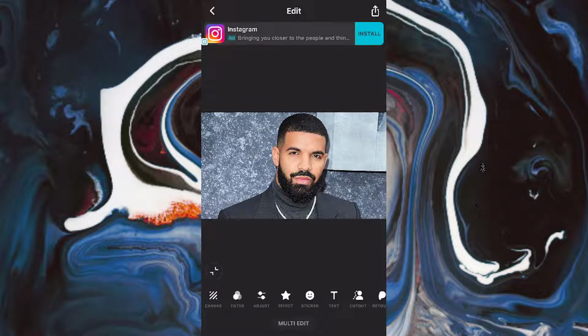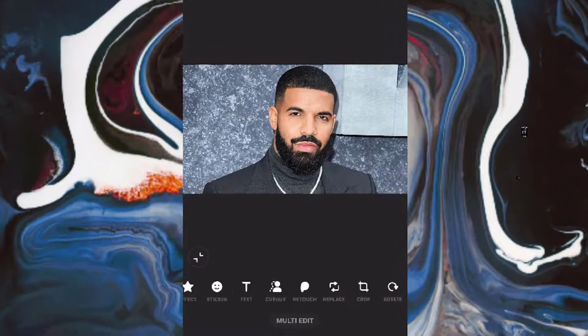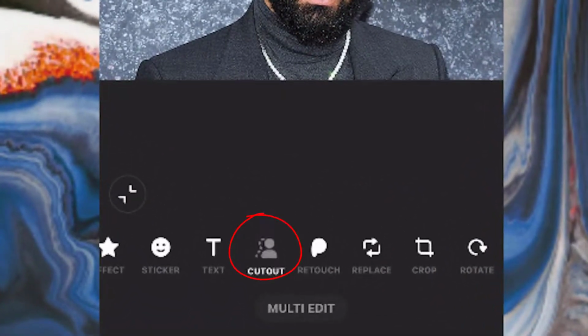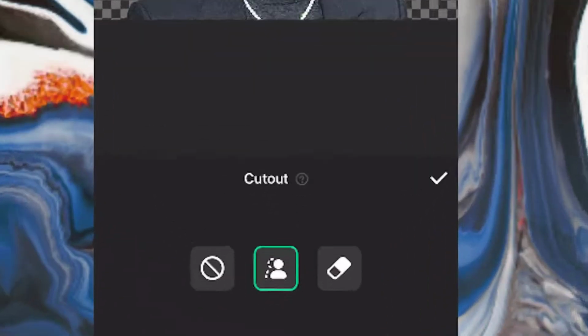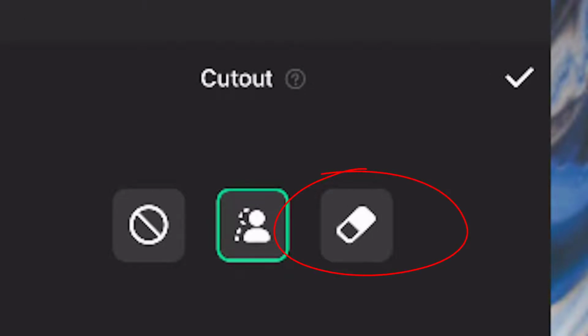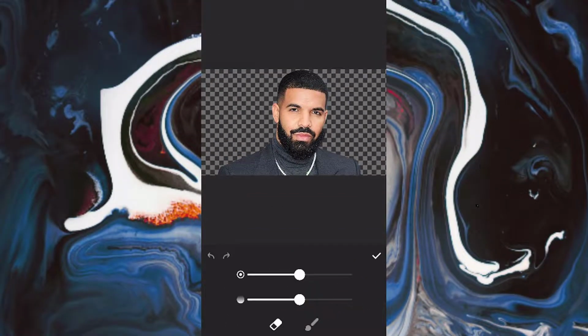Now that it's open, you can see we have so many tools to work with. So simply click on this tool called Cutout. And after it's open, you can see how it immediately removes the background without you having to do any hard work. And for this button you can choose to even erase any area you want on the picture.